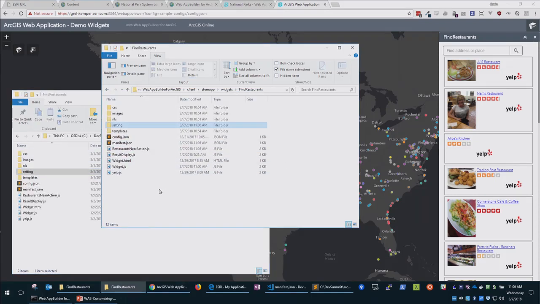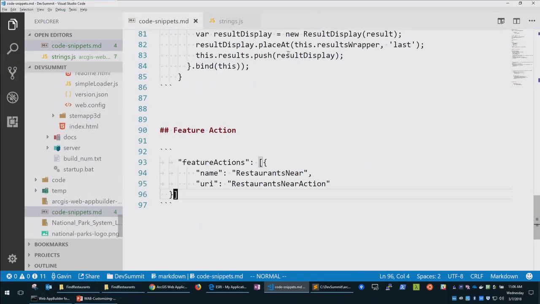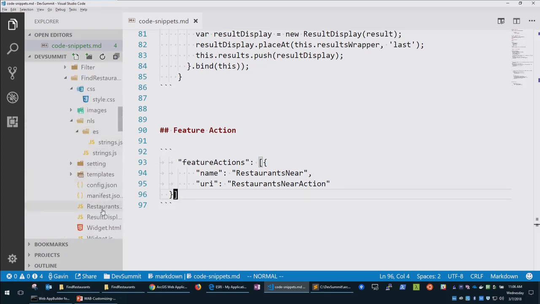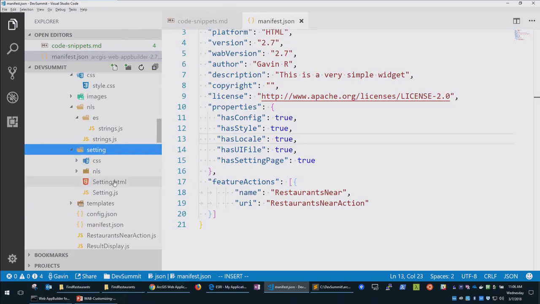I'm going to run through this real fast because we're going over time. But basically, we need to go back to our manifest.json file and tell Web AppBuilder that we actually have a settings page. So that's this last property here. I'm going to set that to true. And then Web AppBuilder is automatically going to look into the setting folder.